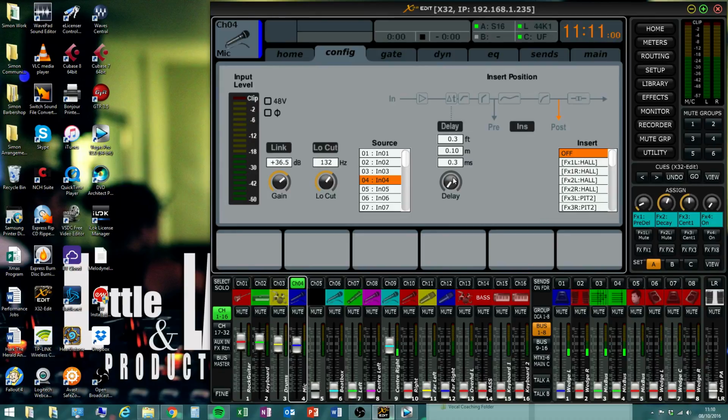Delay you don't necessarily need to worry about. This is mainly if, for example, we had two PA speakers 100 meters apart from each other. Sometimes you'd want the sound from the PA speaker 100 meters away to reach you at the same time as the sound from the PA speaker next to you. So you'd set up a delay. I've not used it much on this, so I wouldn't worry about that too much. Really, gain is all you need to do on config. It's gain and possibly low cut.